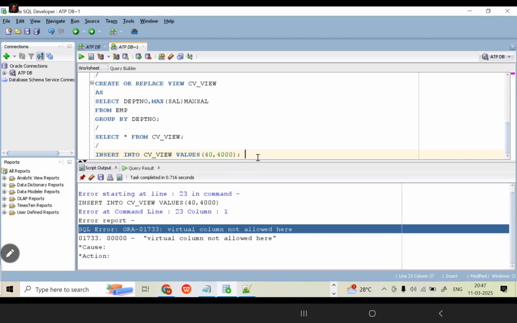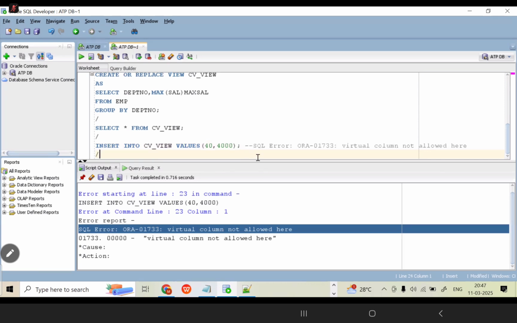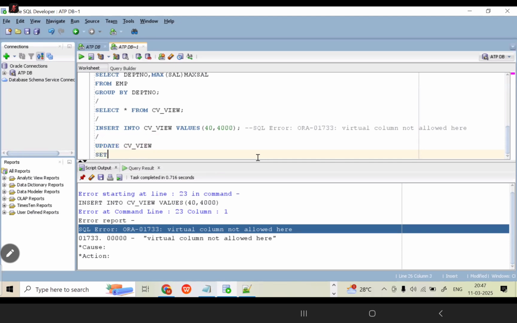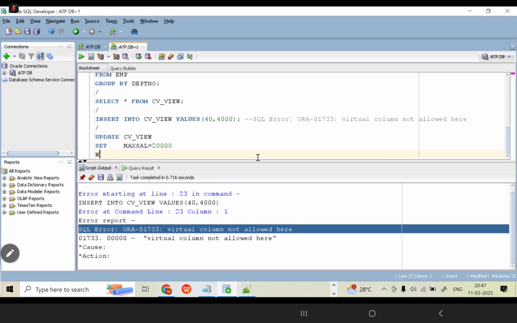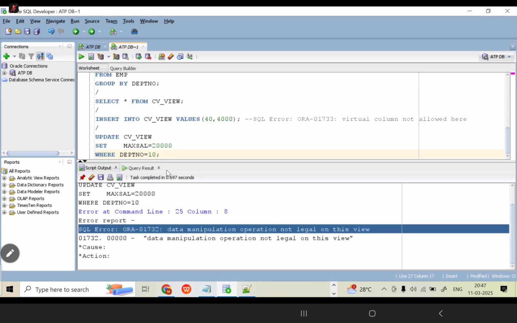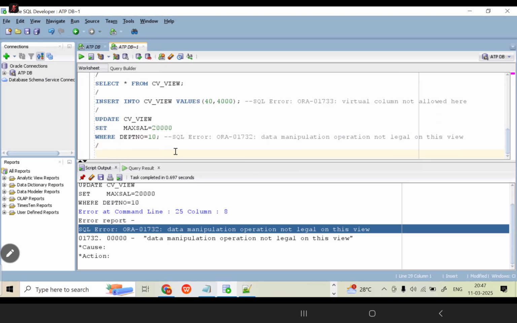If I try it as an update also, you can check this. Update cv_view set max_sal equal to 20,000 where department number equal to 10. Will it work or not? Let's check that. Is it allowed? Data manipulation operation not legal on this view. We cannot perform any DML operations on this. Clear up to this, all of you?